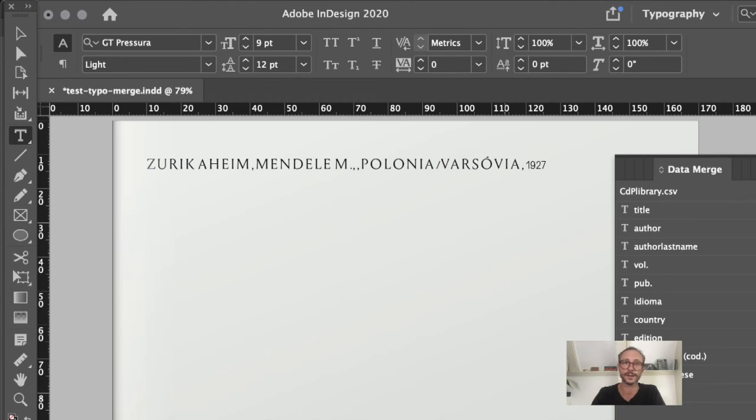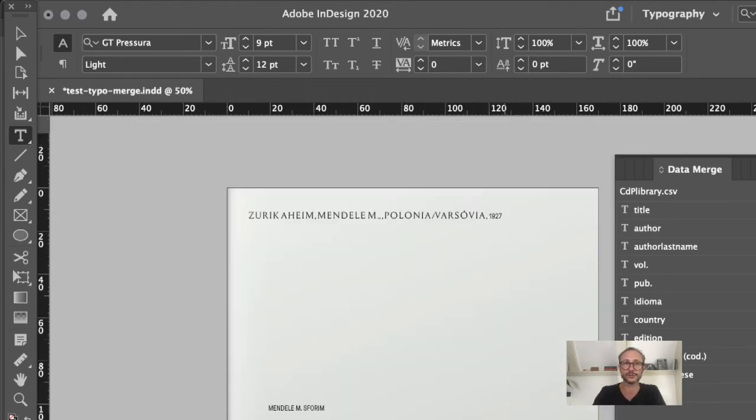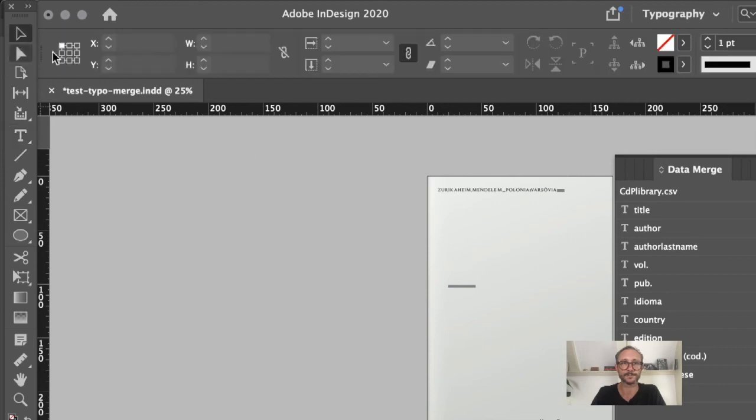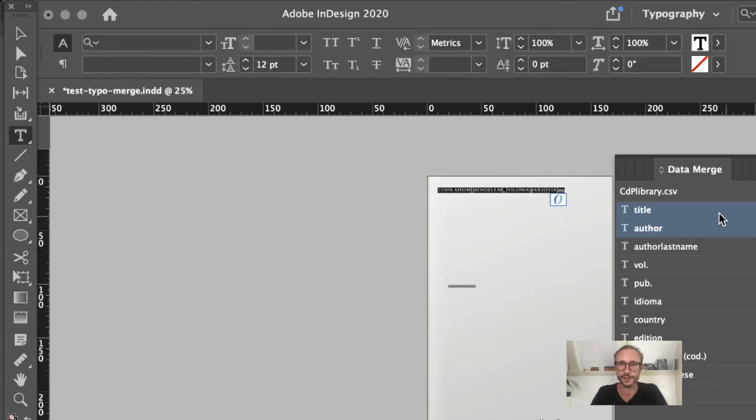So in one way, you could make a whole page turn into one type of layout, but you can also use this to generate an index, for instance. So if I put this back into title, wait.